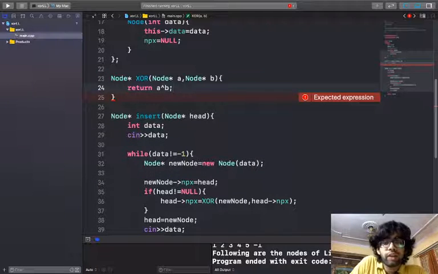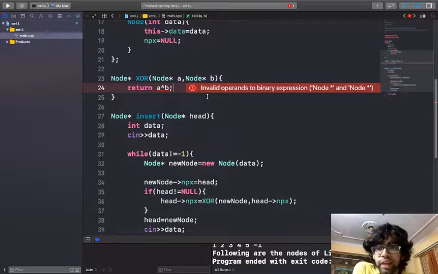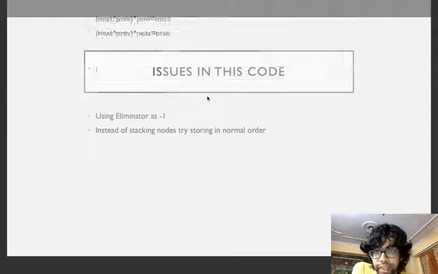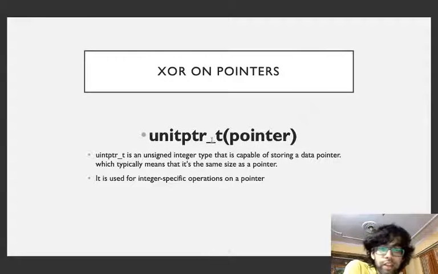Do you think that it will work? No, it won't work because we cannot perform such operations on our pointers. So for performing XOR on a pointer, we have a type named uintptr_t. What this does is it is an unsigned integer type that is capable of storing a data pointer, which typically means that it's the same size as a pointer.